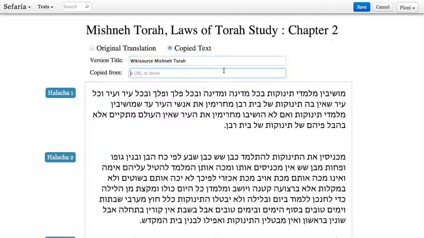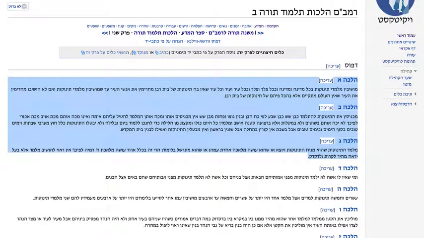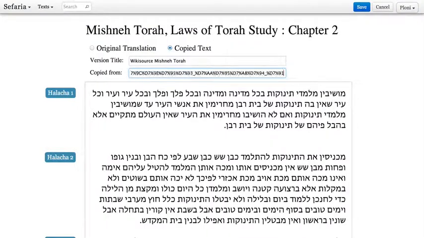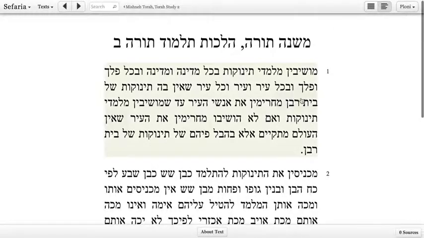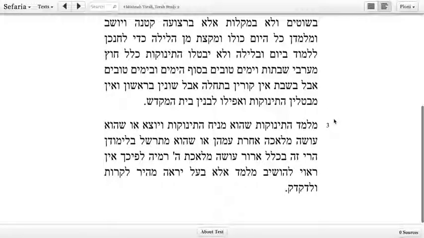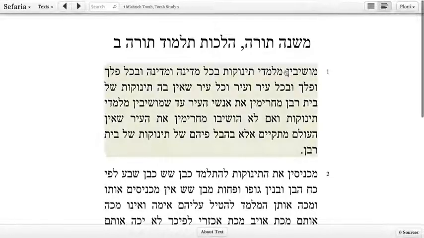And it also wants to know a link to say specifically where this text came from. So I can jump back over to this page and copy the link and paste it in here so that now we've got a record of where this text was copied from. So now I can hit save and we'll see that we now have at least the first 3 laws of this chapter of the Mishnah Torah in Sefaria.